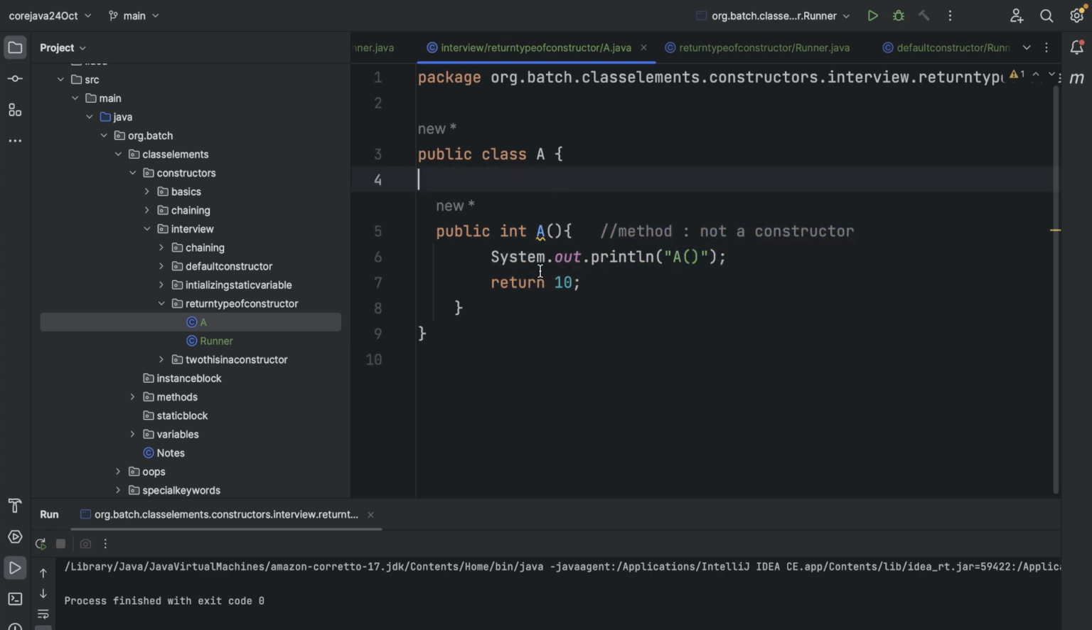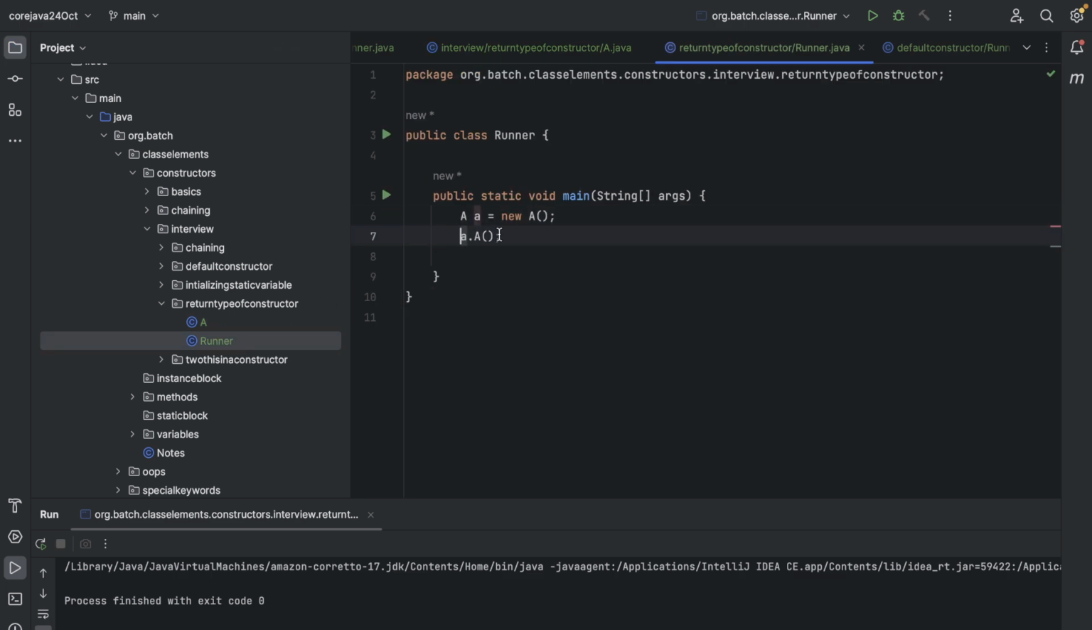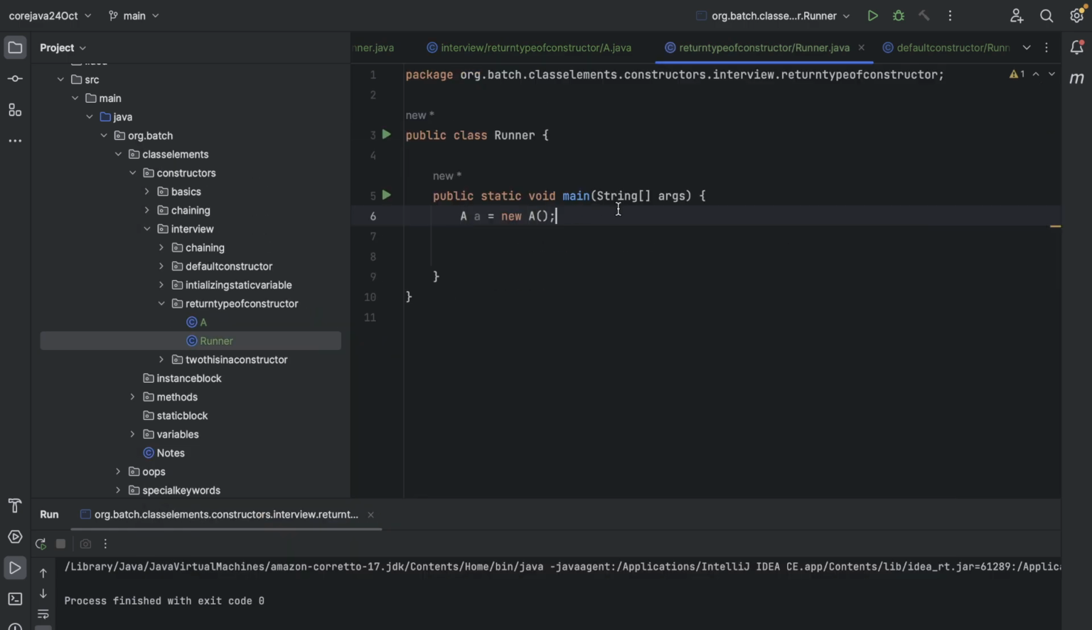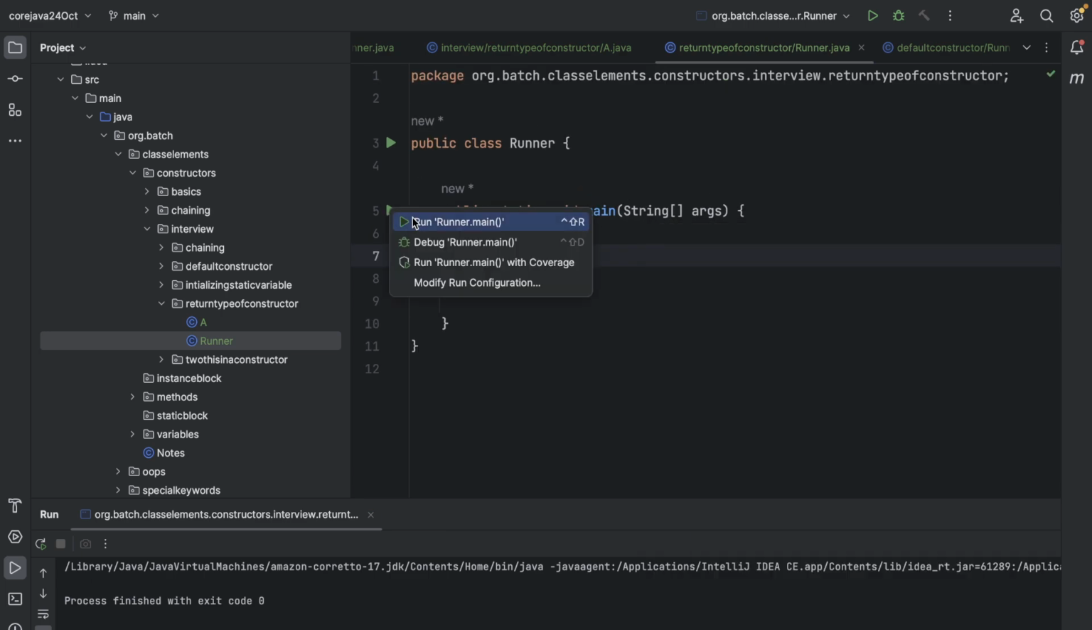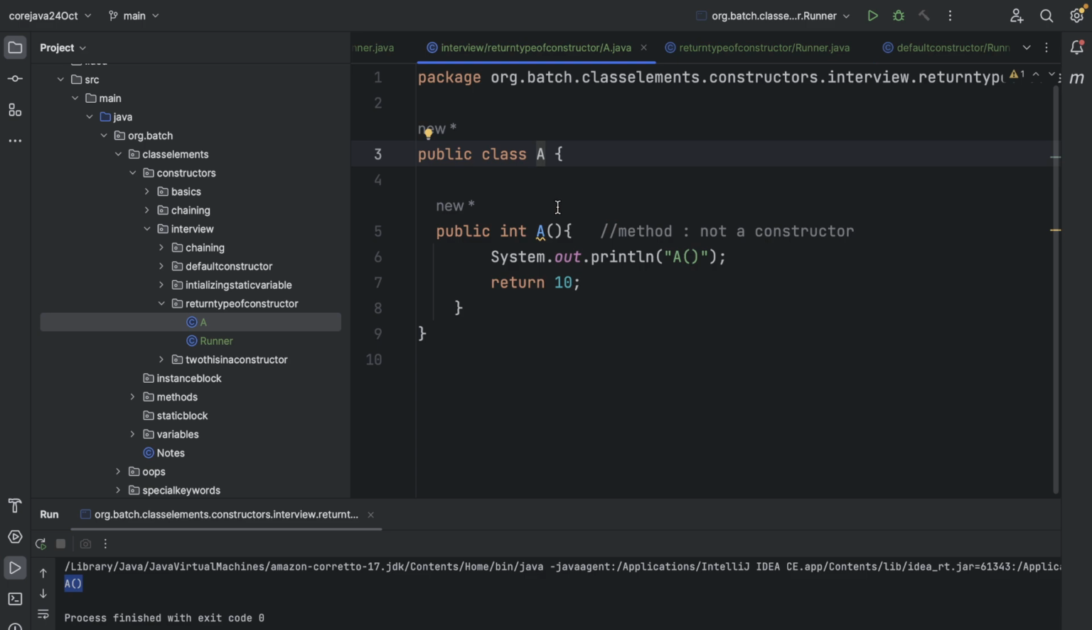So the thing is, this is not a constructor, this is a method. So if I try to call the constructor, then nothing will be printed, because a default constructor will be there for this. Java will create a default constructor, and this a is a method name. So if I try to call it like a method using the reference variable, now it will be printed. This would be the one case. Constructors cannot have a return type.